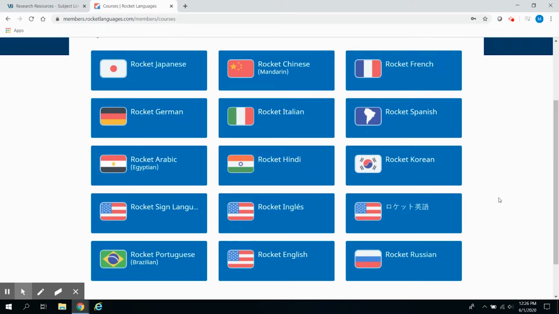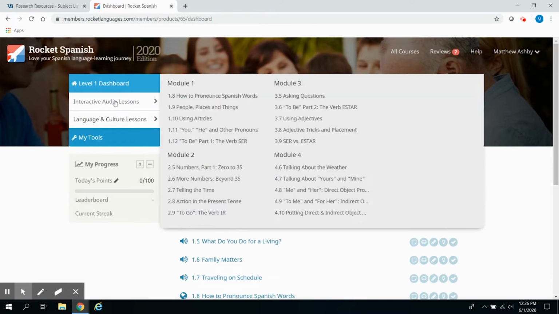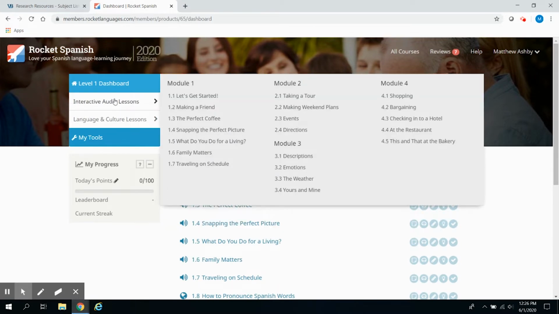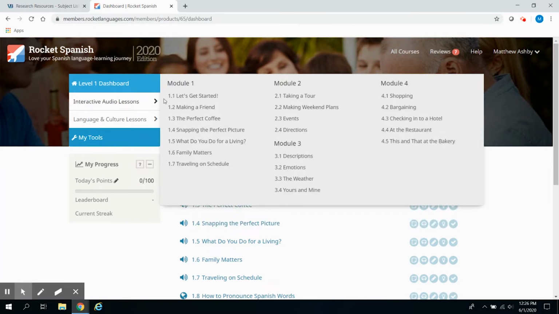All right, and now I'm going to select one of the languages so I can show you what the lessons and modules look like. So I'm going to click on Spanish. And you'll see we have our dashboard on the left-hand side. It'll say what level we're on. And you can differentiate between the interactive audio lessons and the language and culture lessons. They're all numbered accordingly, so you'll see.